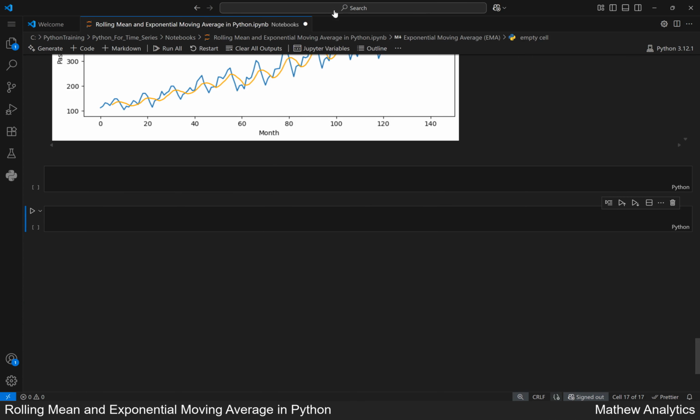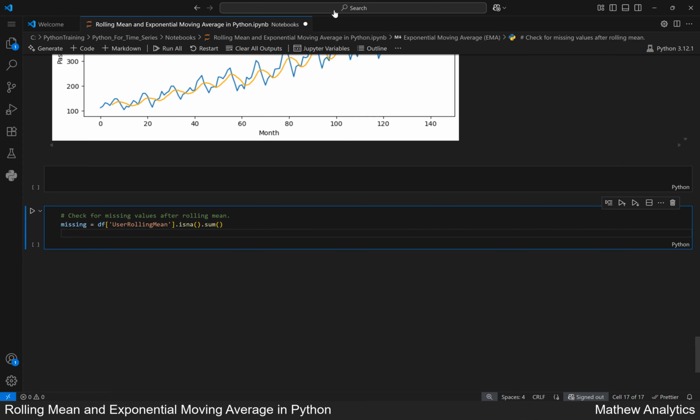Let us check for missing values. Rolling mean leaves empty spots at the start. This comment explains we are checking for gaps in our results. We count the empty, or NA, spots in user rolling mean. We print how many missing values there are. Running the cell now. Practice: try using .isna().sum() for other columns too.